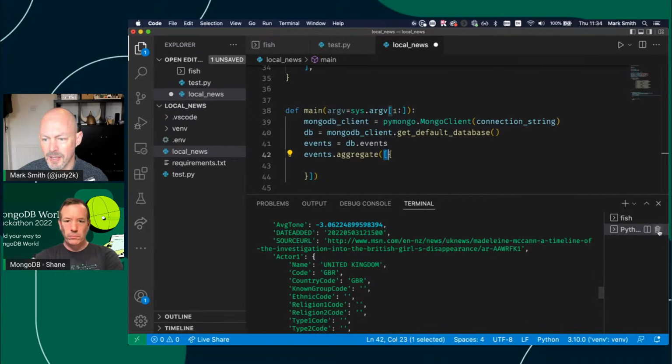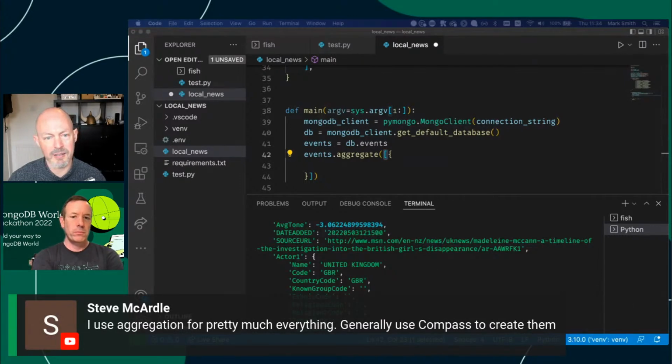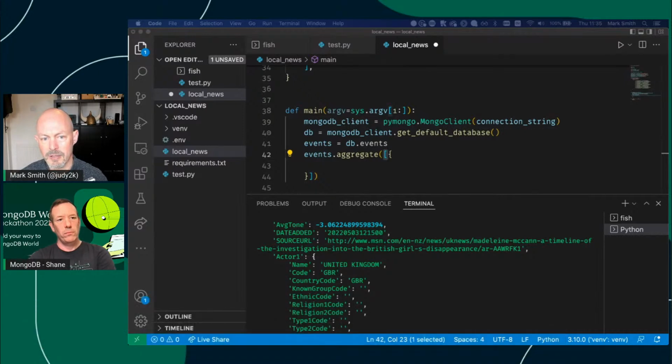Steve is saying that he uses aggregation in pretty much everything, and I have to say I'm exactly the same. Compass is just a great tool, or even the Atlas Data Explorer has an IDE built in. The nice thing about Compass is you can save those aggregation pipelines. Any queries that you build using this visual editor, you can just hit save, and then they're presented to you the next time you connect to that cluster.